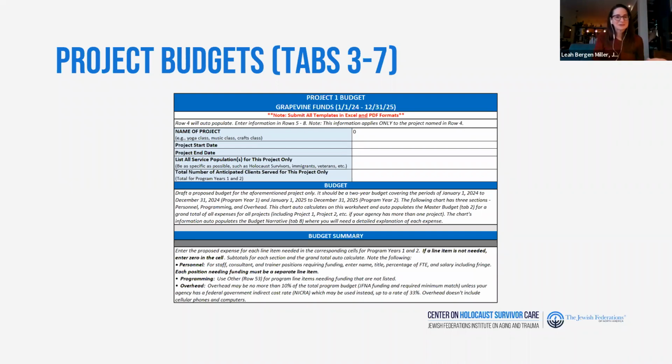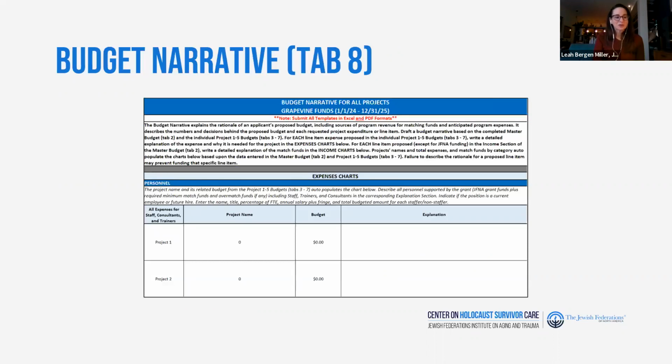Next slide, please. Also in the budget workbook is the budget narrative. This is where you explain the rationale of the expenses, including the sources of revenue from the matching funds. And the matching funds can be either in kind or cash.